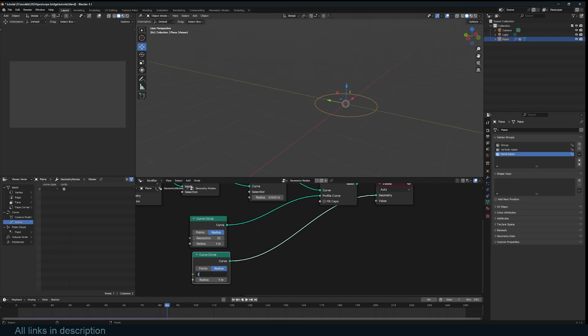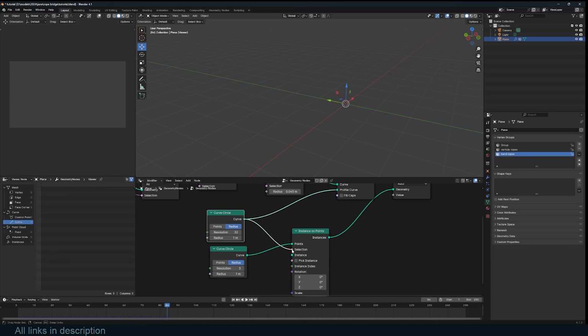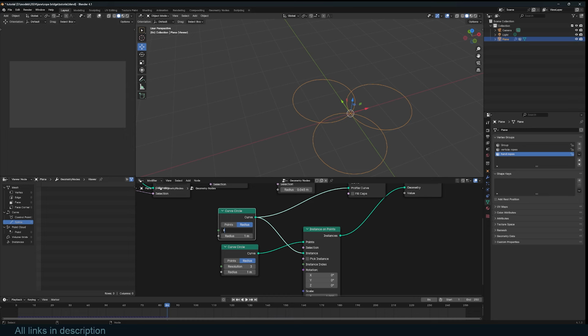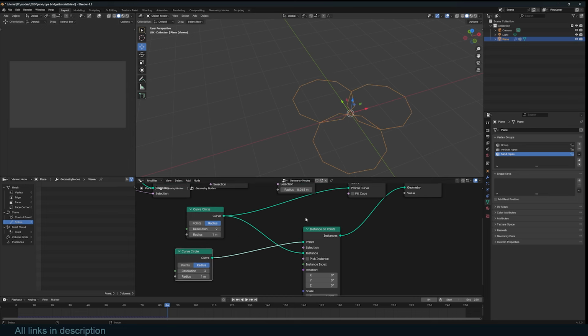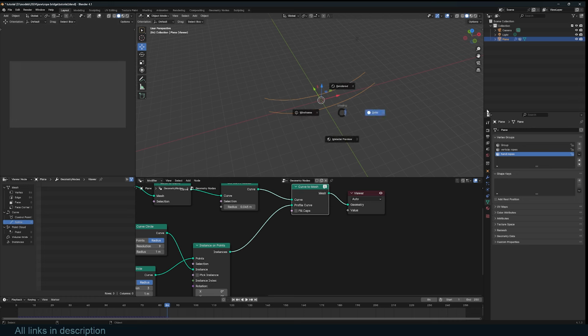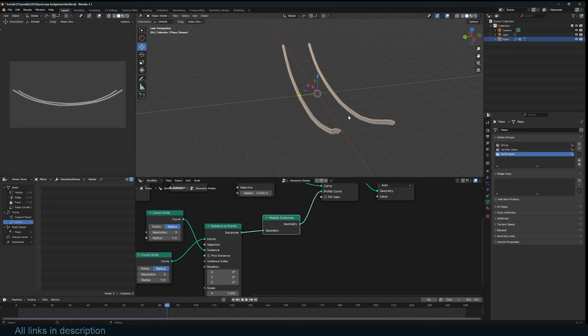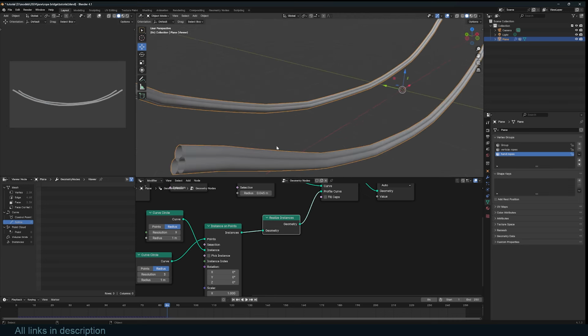Let's have 3 points, an instance on those points. And the instance we're going to use is this circle like that. It doesn't need to have all that resolution, so we can use something like that. And if I plug this into the profile, take a look at this. Are we getting an error? Because these are now instances, so we need to realize those instances. Now you can see we have our rope with more than one strand.